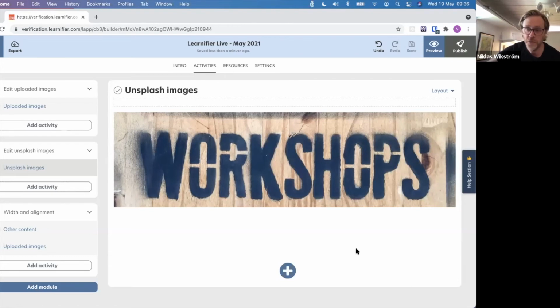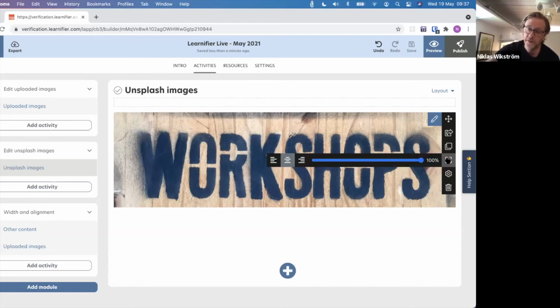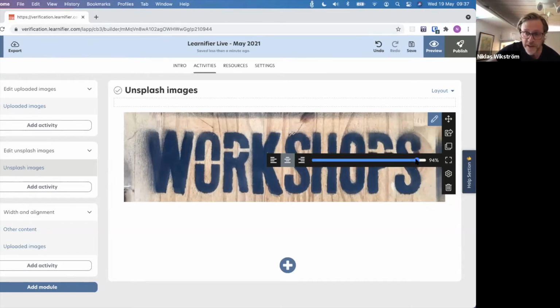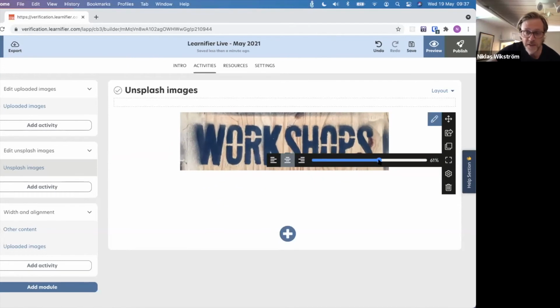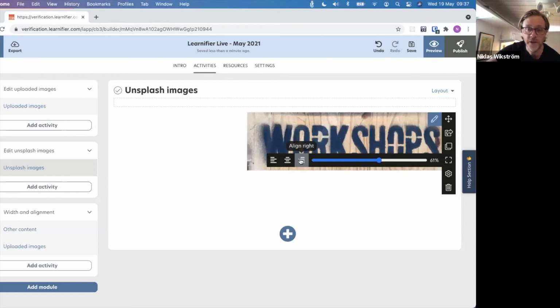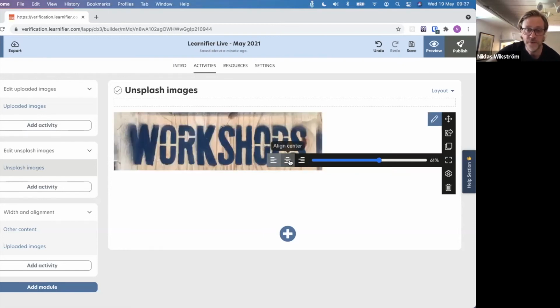Yes, one other new thing is a new toolbar icon that has been added, where you can change the width of, in this case, the Unsplash image. Click on this, we get an extended toolbar here where we can use the slider to change the width of this Unsplash image. We can select right, center, left, and so on.